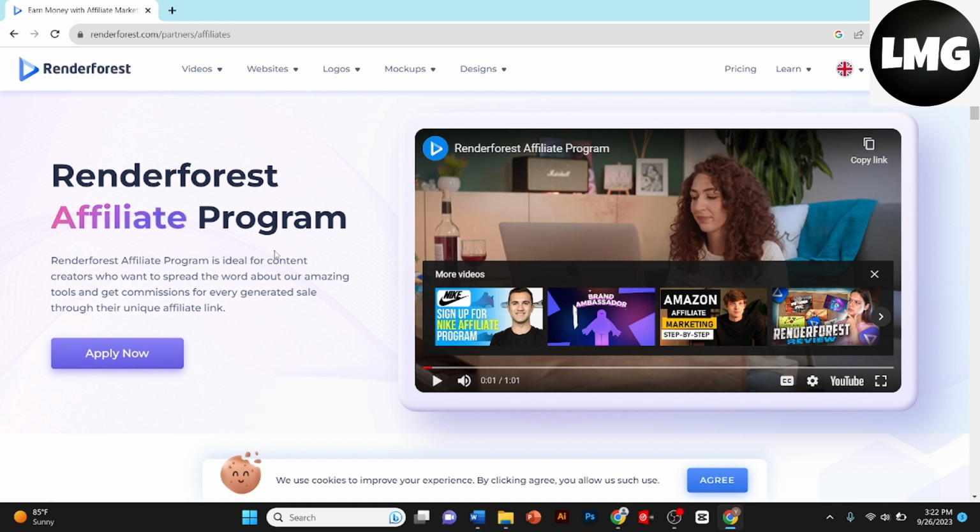First things first, to become a Renderforest affiliate, you'll need an active Renderforest account. If you don't have one, head over to renderforest.com and sign up. Plus, you'll need a platform where you can promote Renderforest, like a blog, YouTube channel, or social media account.